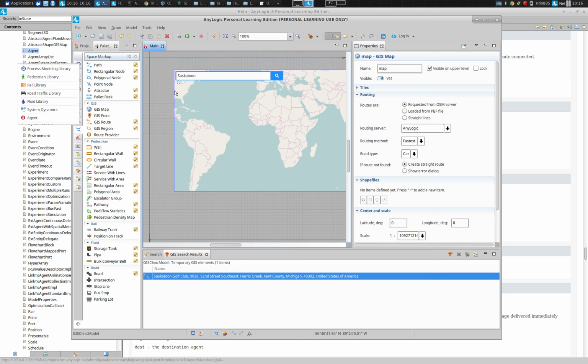So you'll notice it showed this to us, but it actually placed it. The Saskatoon Golf Club is in Michigan, and that's not our interest. You'll notice, though, that it's just within this map. Do you see it up there?